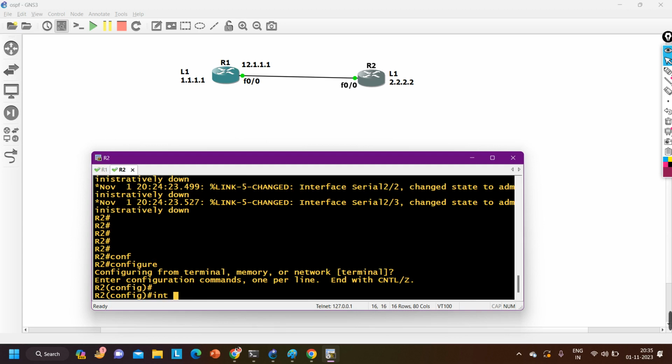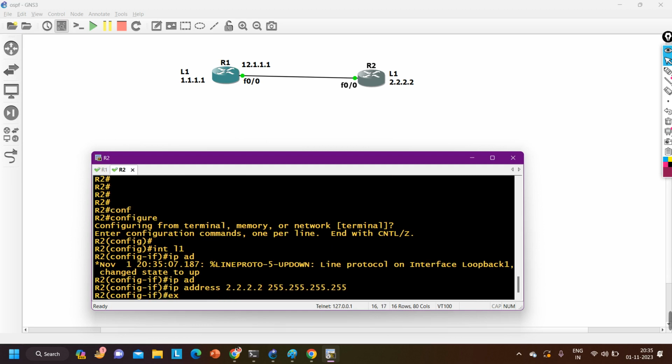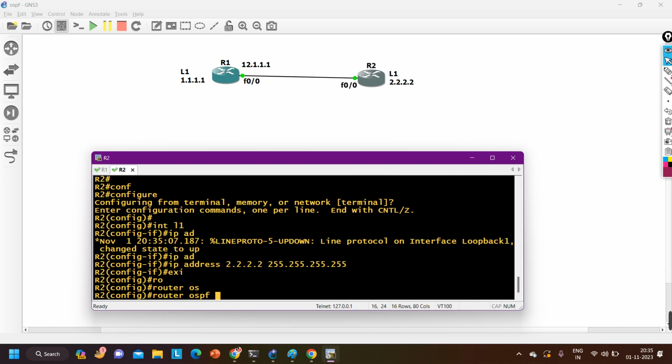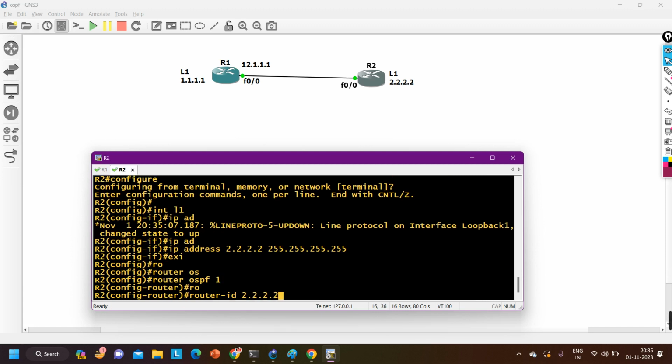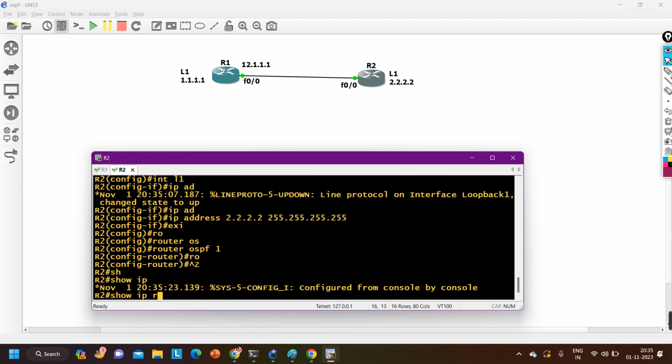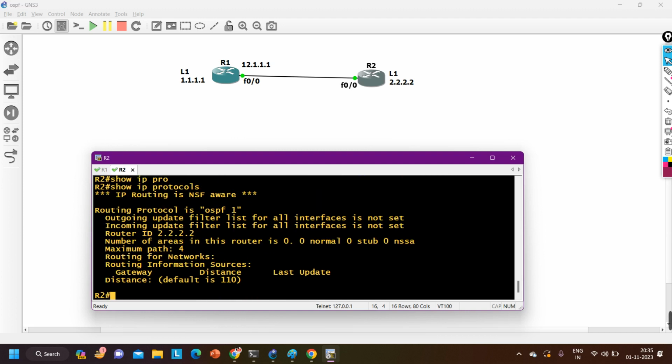In the same way on router number 2 interface loopback 1, IP address is 2.2.2.2, 255.255.255.255, exit, router OSPF 1, and manually also we can define router ID 2.2.2.2, or if you will not define manually, it will elect router ID automatically. So show IP protocol, router ID is 2.2.2.2.